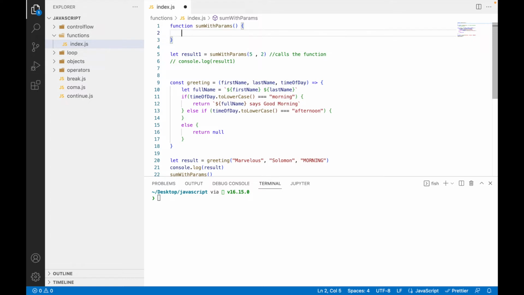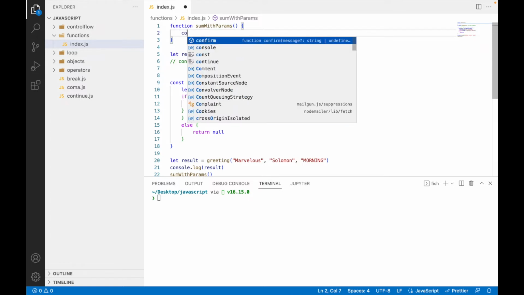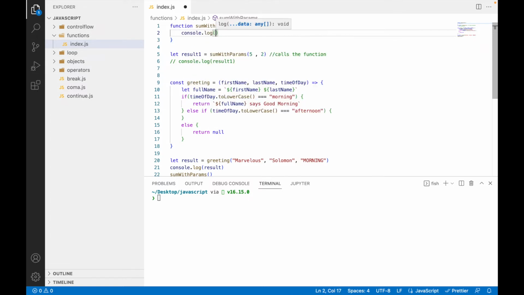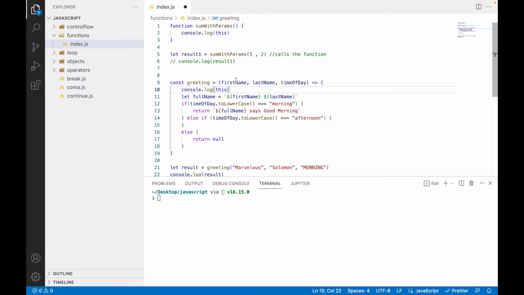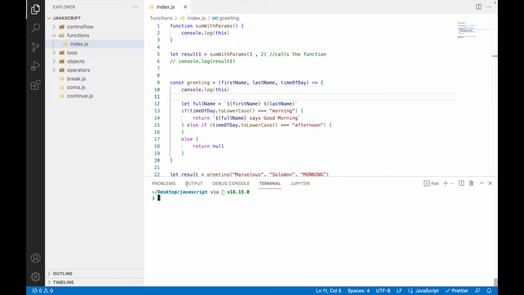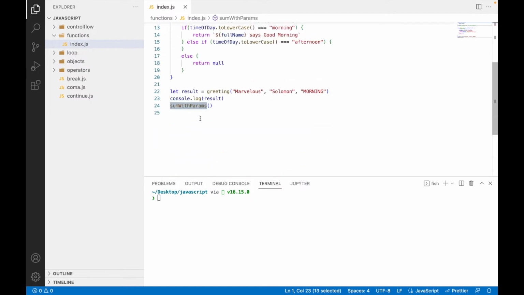So let's assume we say console.log this. One thing you must understand is that the arrow function does not have this context. If I go ahead and print this, let's comment on this first and see what it gives us. We have sum with params called here. Let us comment this out and run this with node.